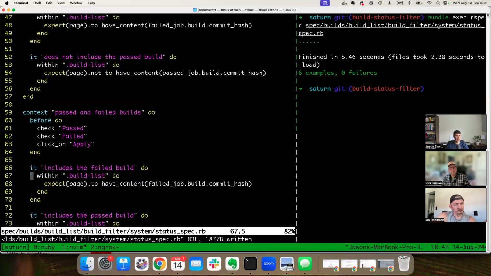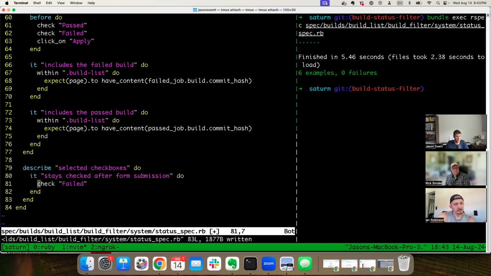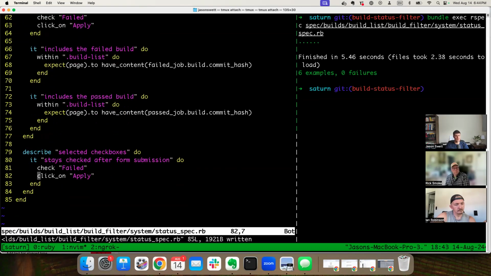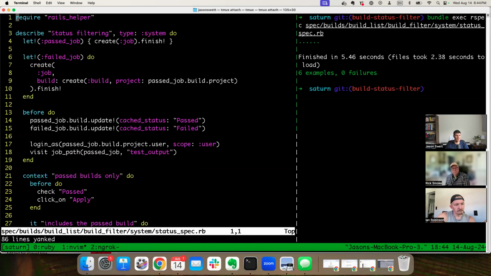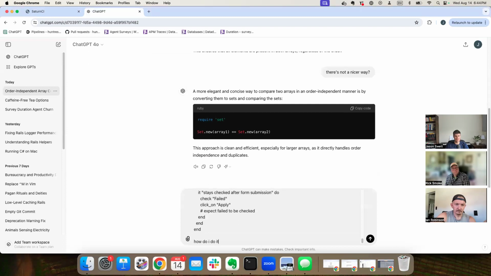Okay. So we can, for example, check failed, let's say, and then click on apply. Then we expect failed to be checked, but I don't know how to do that. So we'll ask ChatGPT. How do I do it?